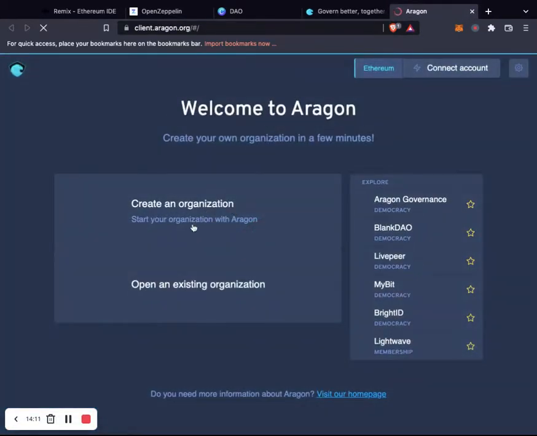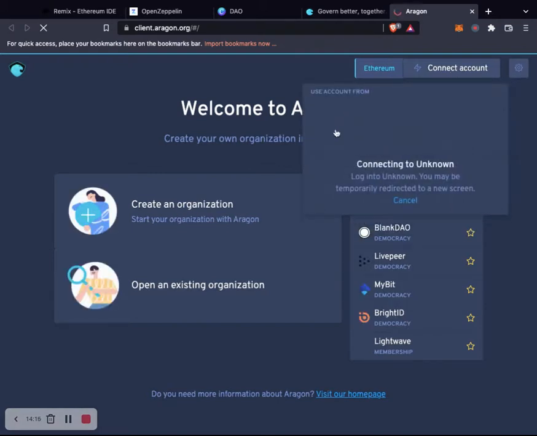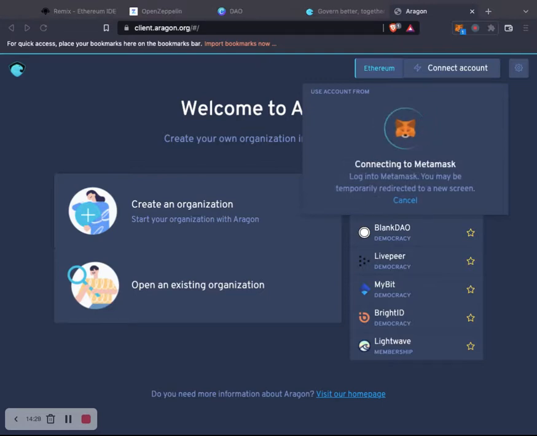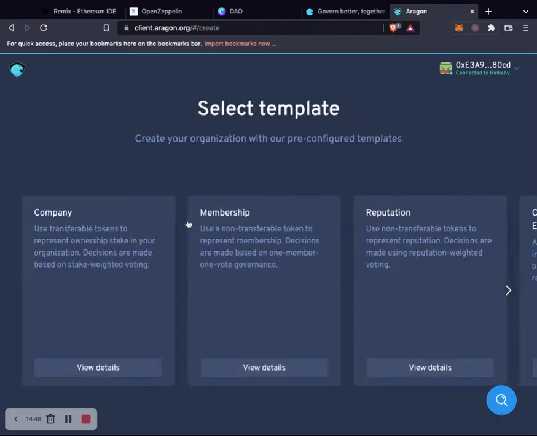Okay, so Aragon is up. Now all we have to do is connect to MetaMask. By now, you should have your MetaMask extension downloaded and pinned to your browser. It's requesting a signature and a connection. All right, so we have our wallets connected now, so we can create an organization.